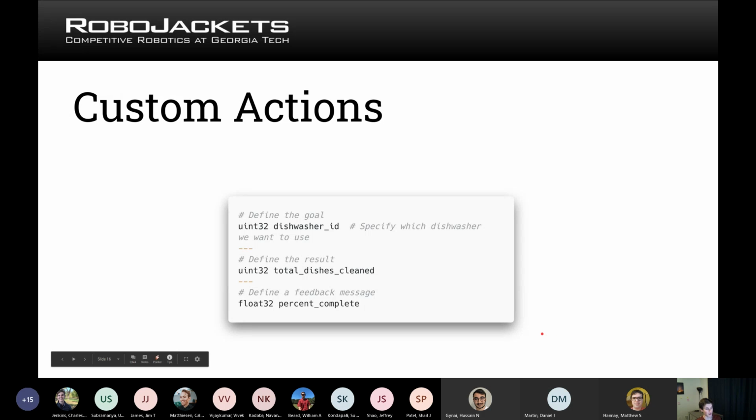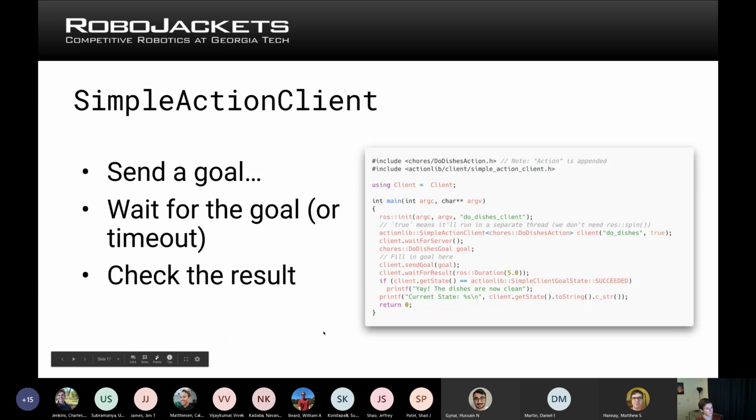So it's a very contrived example. I'm pretty confident that we're never going to see this in any RoboJackets robots, but it is an example. And it also allows me to steal a bunch of code. So this is an example of an action client, right? And an action client, if you remember, is the thing that sends the goal, right? It sends a goal, it waits for the goal, or either that or a timeout, and then it checks whatever the result is to make sure that it succeeded.